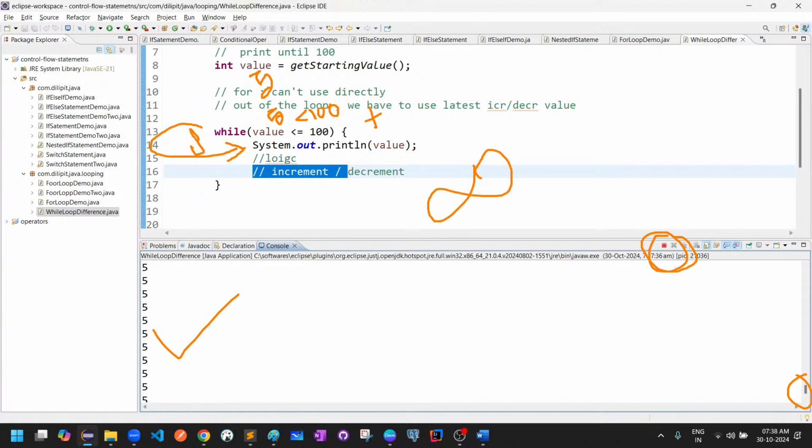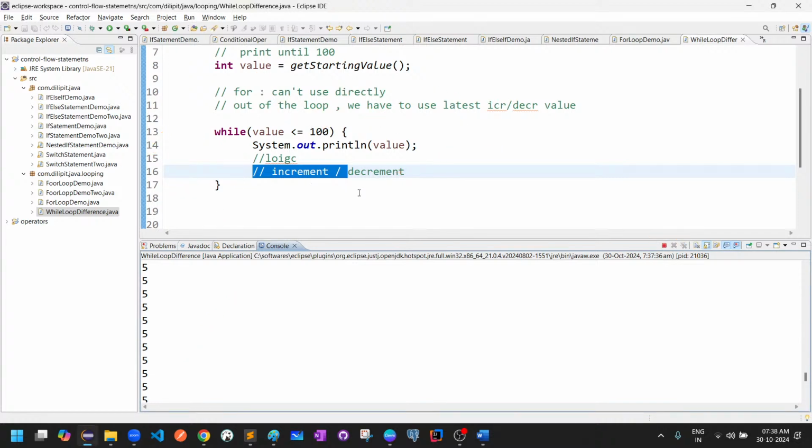If it is false, then it will come out from the for loop. But in this case, 5 less than or equal to 100 means true, so the result is true, which means it enters inside. Once the logic is executed, it again comes to the condition. So you can see it keeps on executing infinitely. It entered into infinite mode. The program will execute until the charging in your laptop is completed.